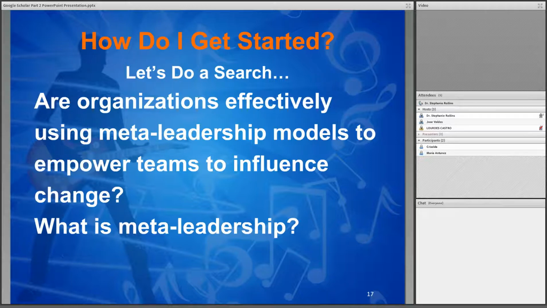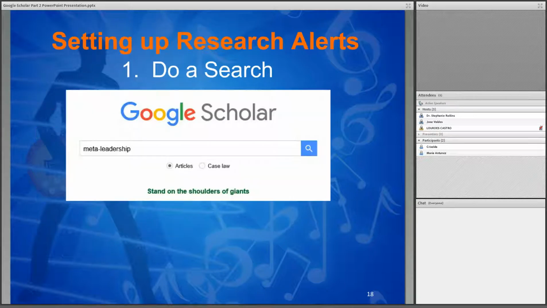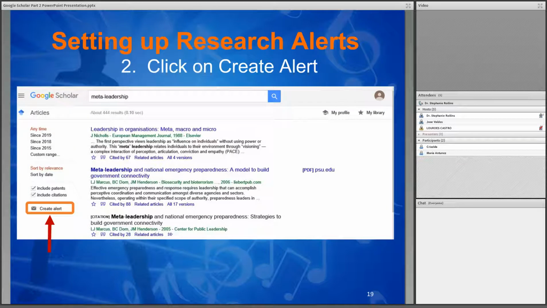So the first thing we want to do is actually do a search. So I'm going to click on, again, my search with Meta Leadership. So here's my search, Meta Leadership. I'm going to do my search. Click on the search button here. And then you'll see that it's done a search here. It's found about 444 items. I know that I'm logged in because the little person icon's here at the top.